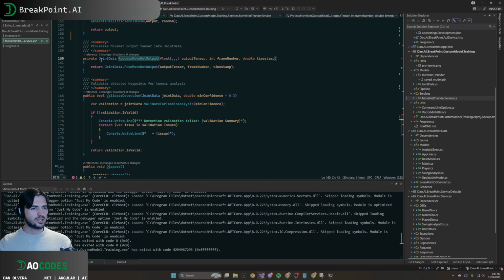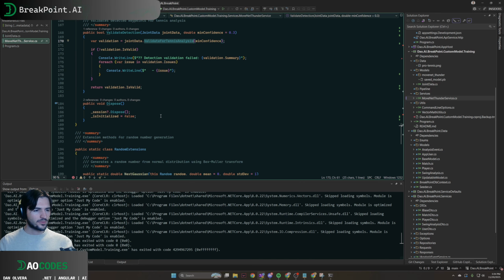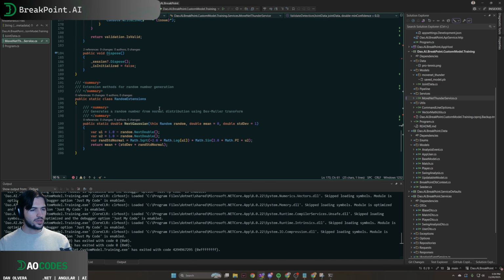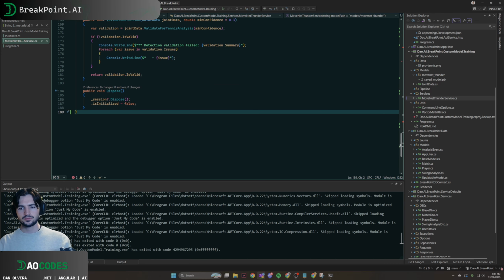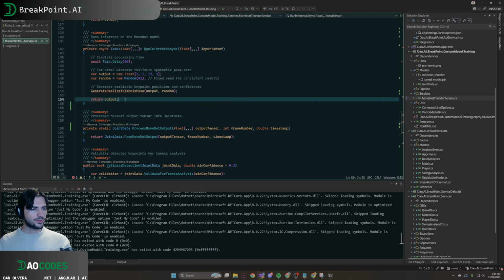Process MoveNet can be marked. Yeah, private static. I don't know why that's not a joint data thing. Validate detection, detected endpoints. Random extensions. You should be dead. Generate realistic pose. Okay, so let's actually return.